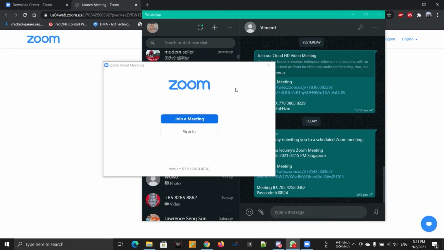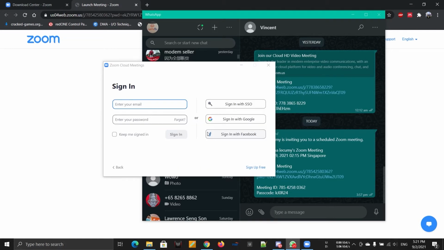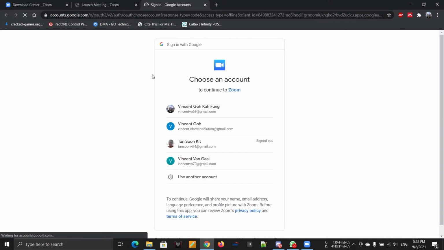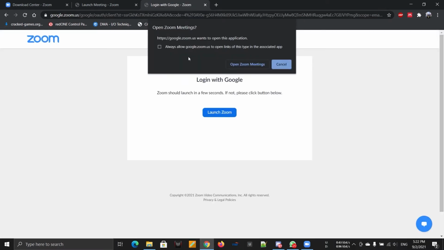So next, we are going to try to sign in. You can key in your email and password to sign in, which you signed up with in the earlier step, or you could straight away sign in with your Google or Facebook. For me, I will sign in with my Google. Again, same, I am using my Google, and then I'm going to open the Zoom.